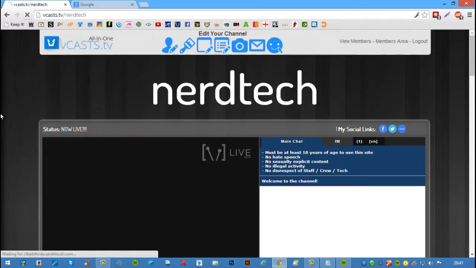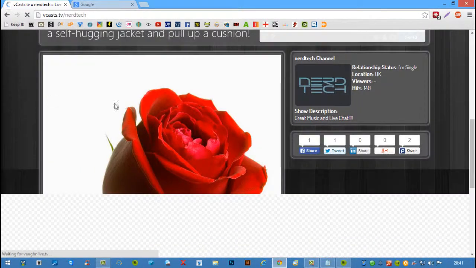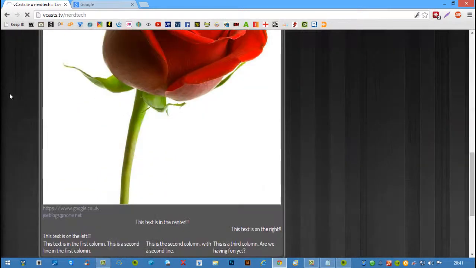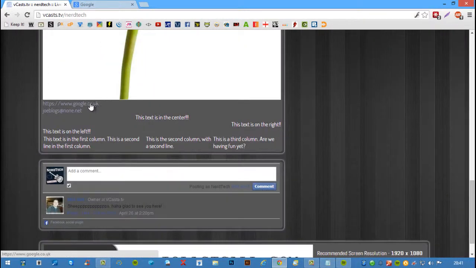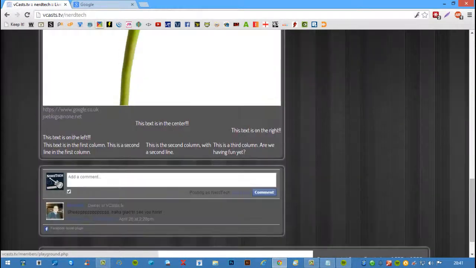close, and refresh the page, and you can see first I have this huge image that I put in. Underneath that I have a link to Google, so I click on that and it opens up Google in a new tab. Underneath that I have an email here, so if I clicked on that it would bring up my email program. Then I have this text is in the center, this text is on the left, this text is on the right, and finally I have columns. So this is the first column, this is the second column, and this is the third column. So now I've gone through all the BB codes available to you right now.